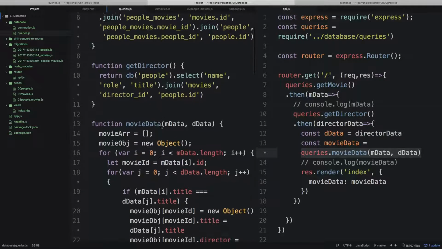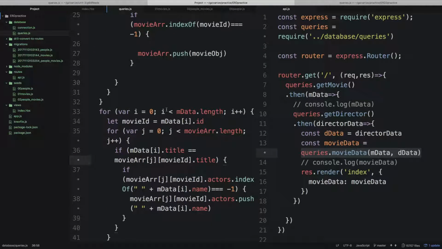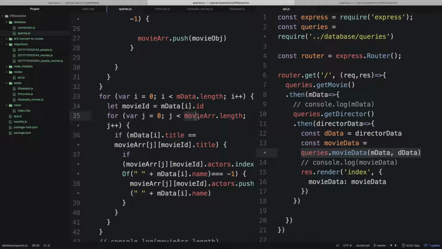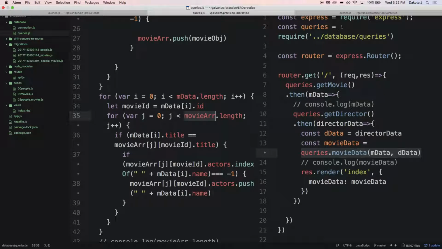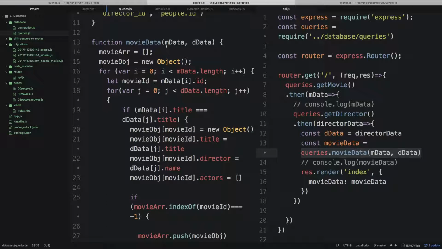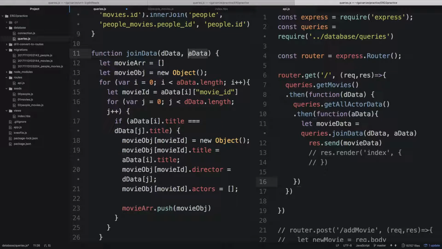Okay, so we have a for loop, movie data. We're calling that thing. We're doing another, we're doing movie array. It's not A data. What is M data? M data is get movie. So yeah, this one is actually the second one, the A data.